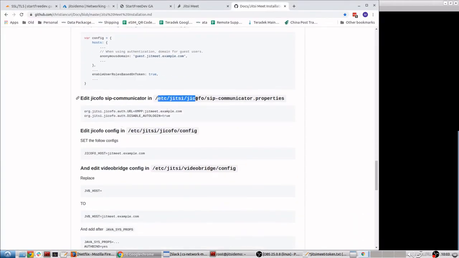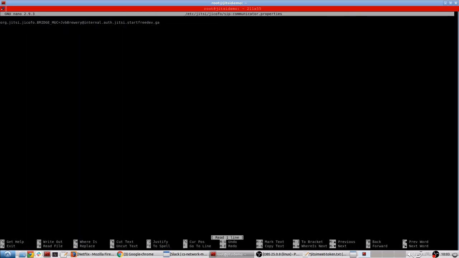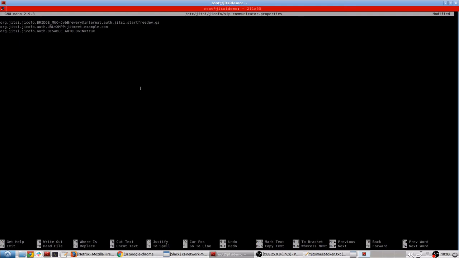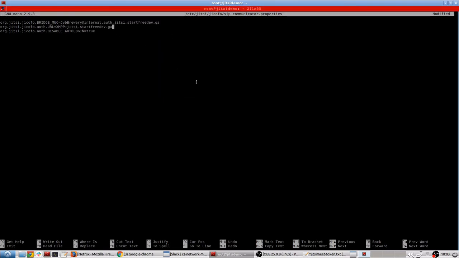Next, we're going to add these settings to the Jitsi settings here. So just leave whatever is in there and then copy this and edit the domain or the hostname. So we're just gonna erase this and use our domain for it. Copy, paste, and save.